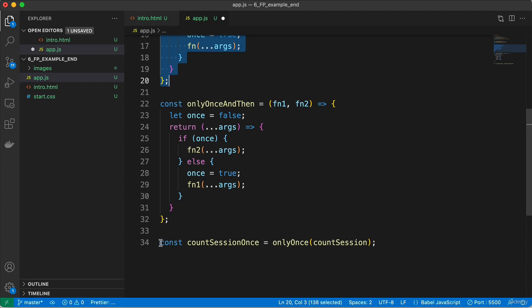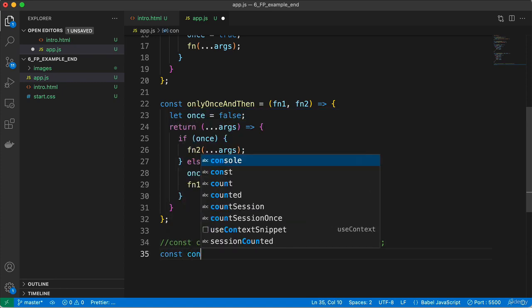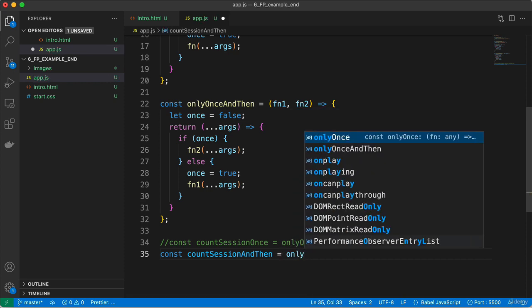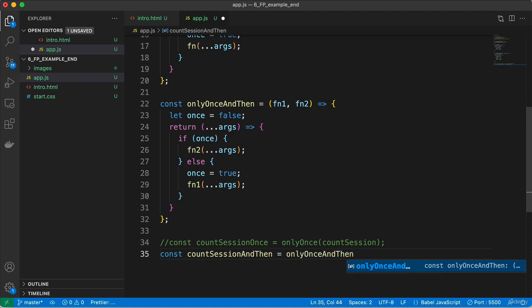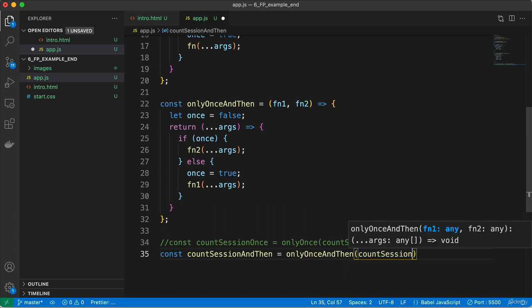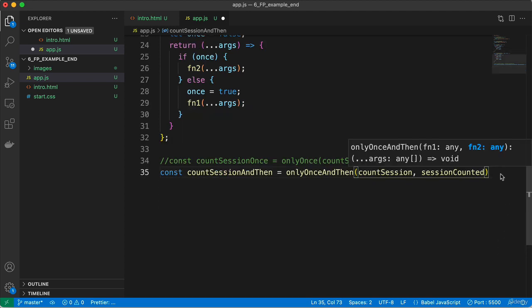All right, so here's what I'm going to do. I'm going to comment out this one, and this time we're going to get a new function, countSession, and this is the variable that will store the function that was returned, and we're going to call onlyOnceThen. And what are we passing in? We're passing in countSession and sessionCounted, like that. Those two functions we're passing in. All right, we're good there.